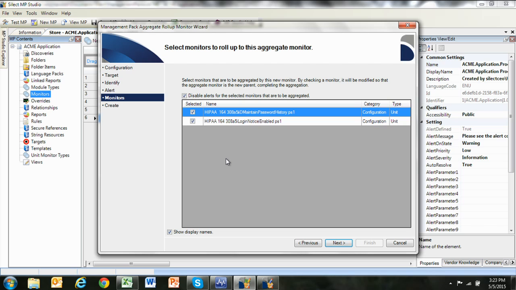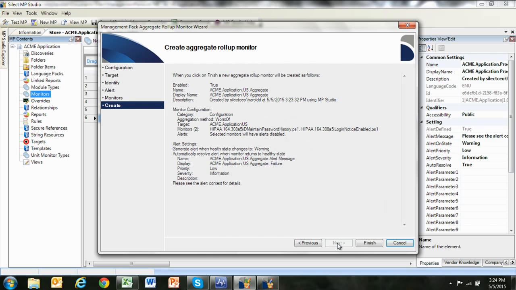And this, again, gives me the ability to take those alerts that would have been generated by those unit monitors. I do have the ability here to disable those alerts and only provide alerts at the parent level that will give us an indication of HIPAA compliance, whether it's compliant or non-compliant.